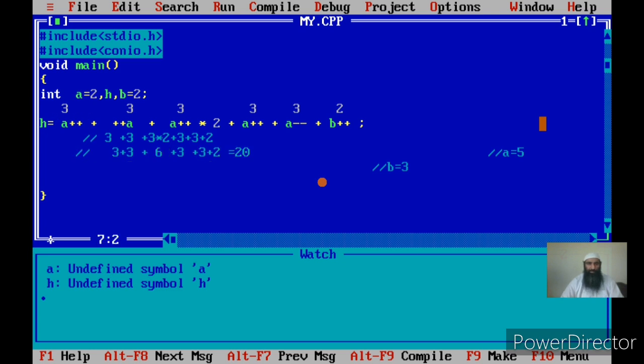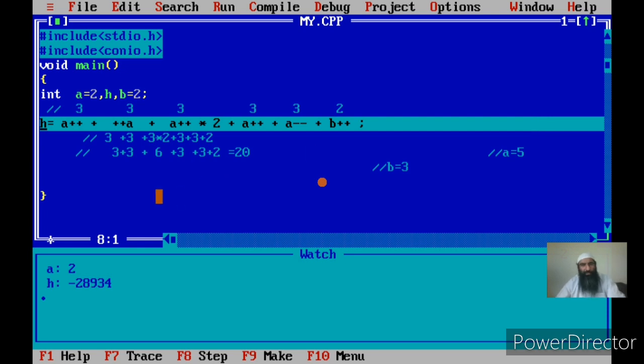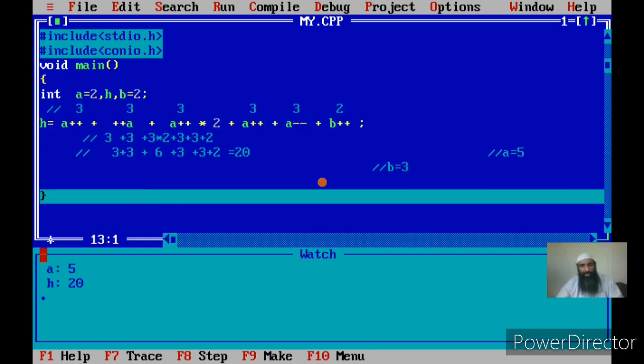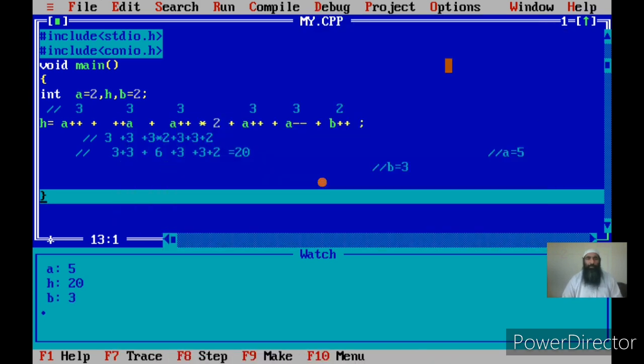Okay, let us see practically now. You will see after the execution of this statement, A has become 5, H we are evaluating at 20, and we can also see B. So that is 3, as I had predicted, because this is how the compiler performed. We did it manually, then the compiler also did it in the same way, because if our logic would not have been right, we would not have got correct answers.